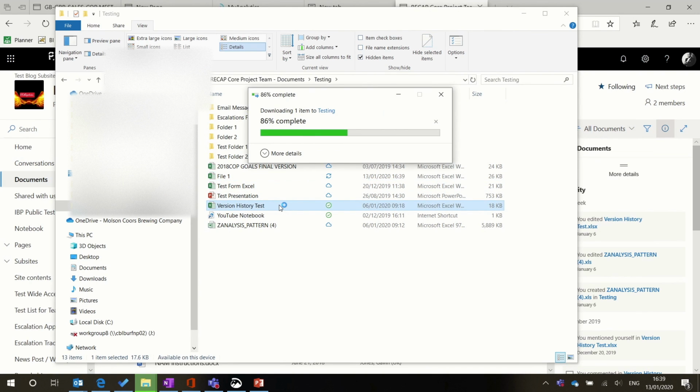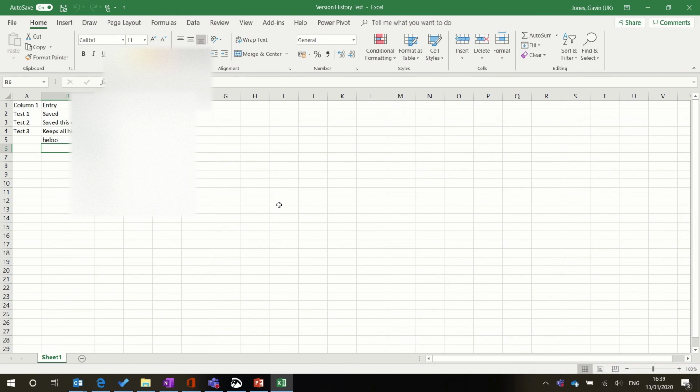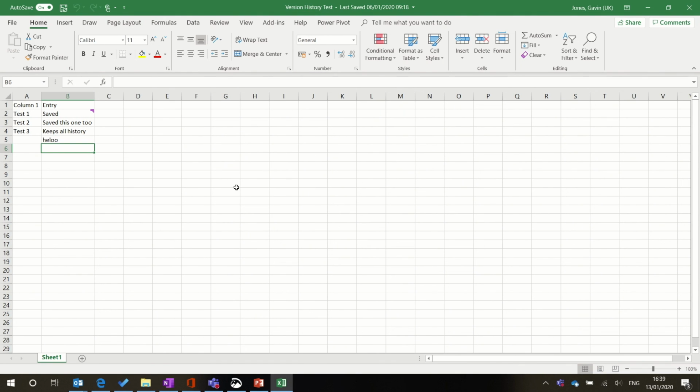If I just double-click it, it's going to download it from the team and open in Excel, and it's still all co-authorable and editable if I'm online. If I'm offline, it's going to save it offline for me and then try and sync it back whenever I get back online, straight away for me.